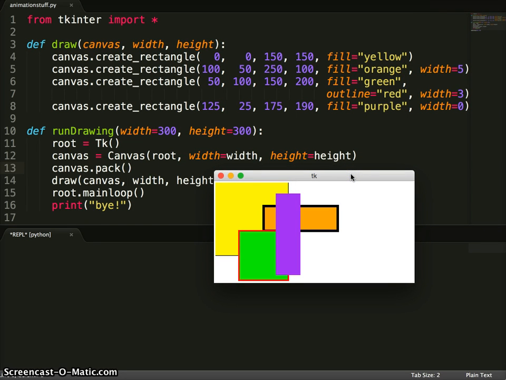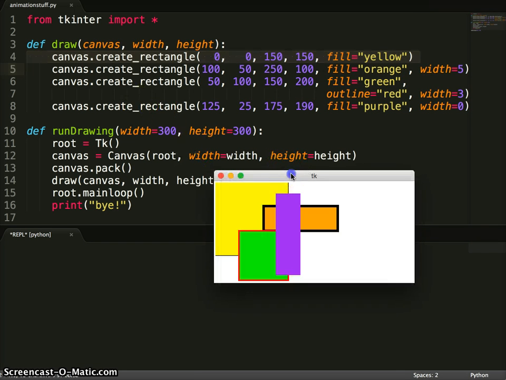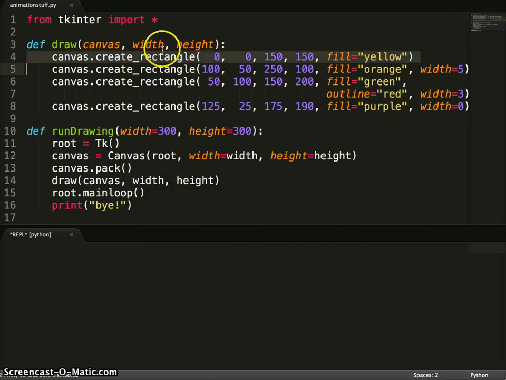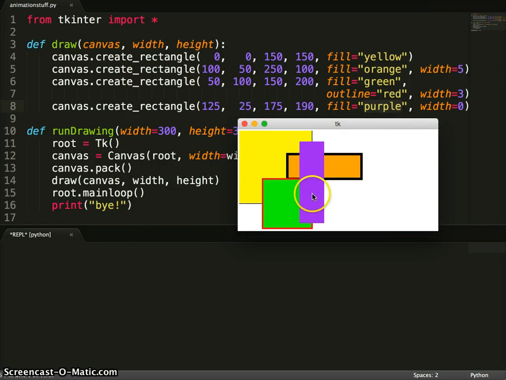So here is what we outputted. In the last video we drew one rectangle, and to do that we called canvas.createRectangle once. Now we're calling it multiple times, and each time we call it, it'll draw a rectangle to those specifications. Notice the first rectangle we draw is a yellow rectangle. Then we draw an orange one, a green one, and a purple one. Now notice how the purple one is on top, the green one is next, then comes the orange one, and finally the yellow one's on the bottom.